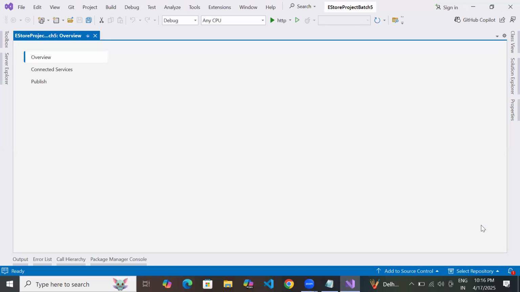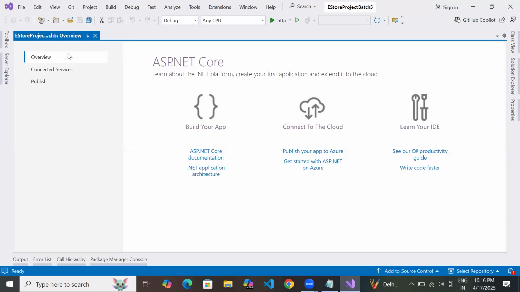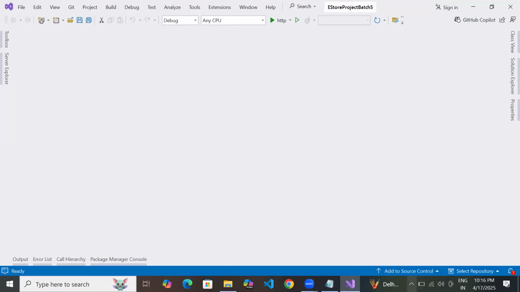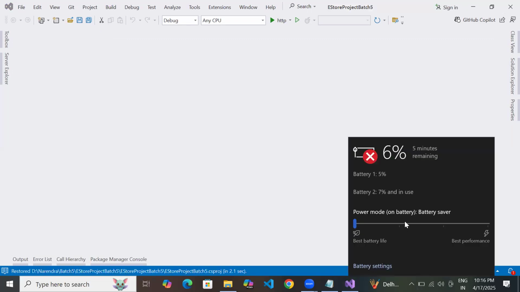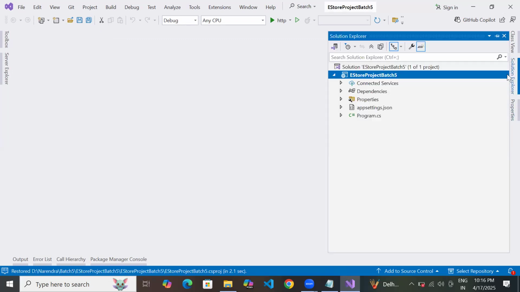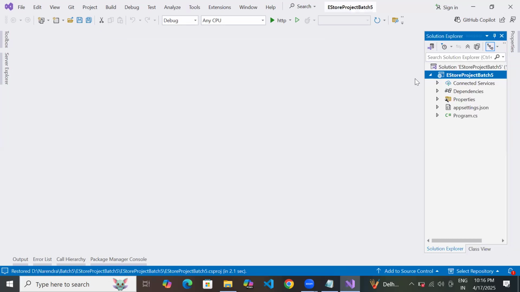You understand the eStore project overview? Say yes or no? Okay. Now, if you go here, you see there is a solution explorer. Say yes or no?